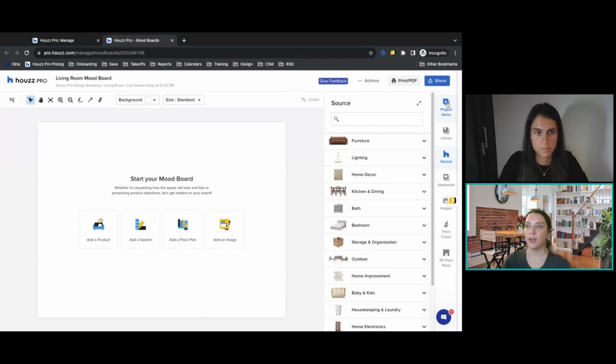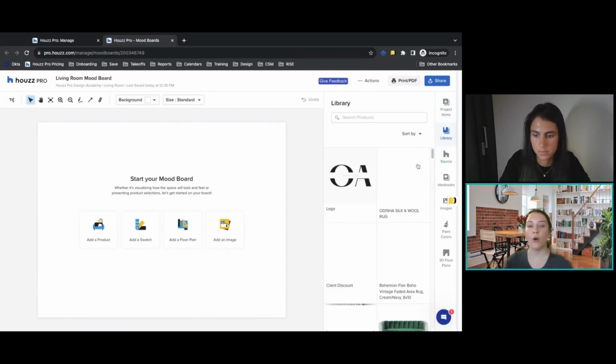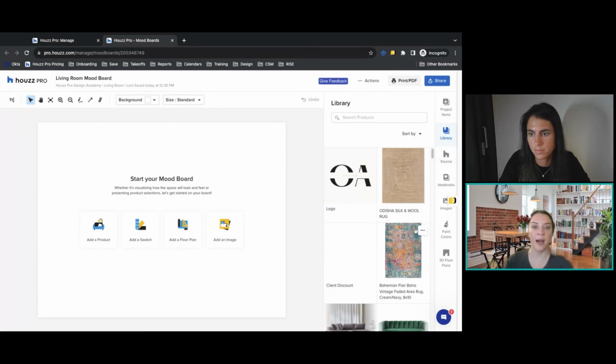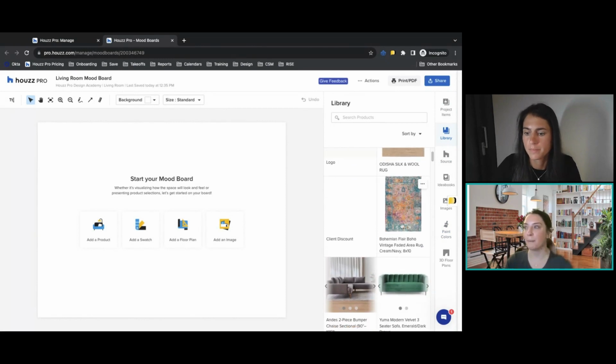Project items here, so we can add any items that we have either clipped with our clipper to the project, which I believe was covered on the webinar yesterday. Or if I have any specific project items, I can add them into my mood board. Library will be your overall Houzz Pro product library. Any item that you've clipped and is in your library will show up here for you.